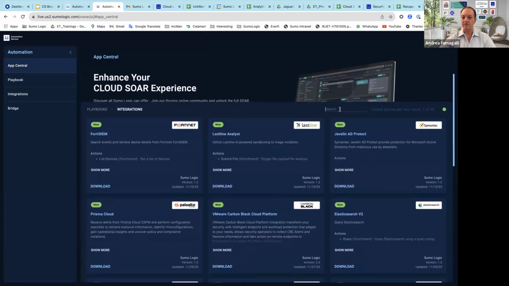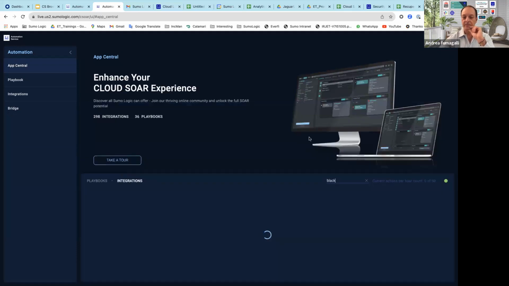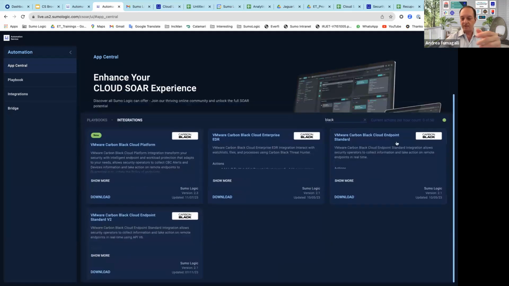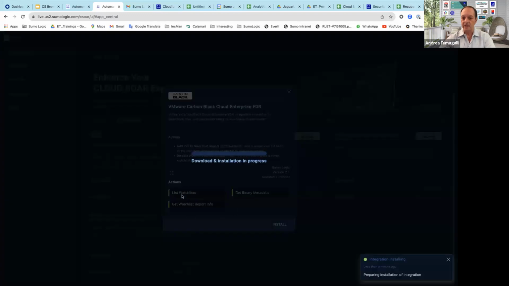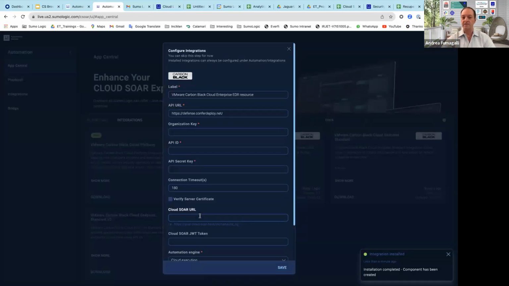So I can search, for example, for, I don't know, Carbon Black. That's an example. And then I will find the different connectors. I might decide, hey, this is the one that I want to import, VMware Carbon Black Cloud Enterprise EDR. I can decide to download it, install it. These are the actions that will become available as building blocks to be used in creating new playbooks, of course. And now the system is just importing into my specific instance.